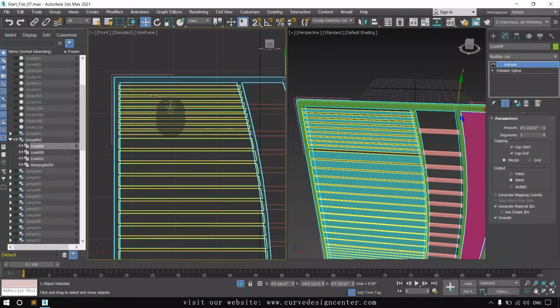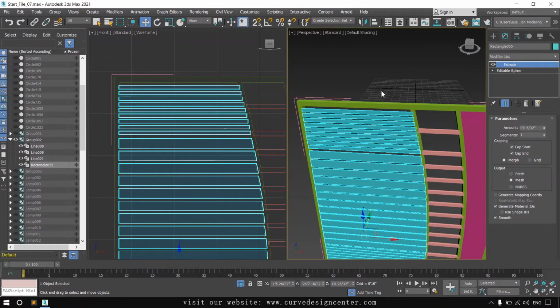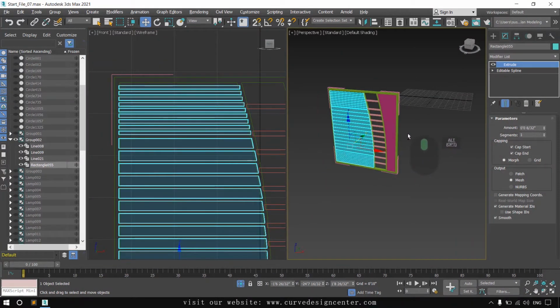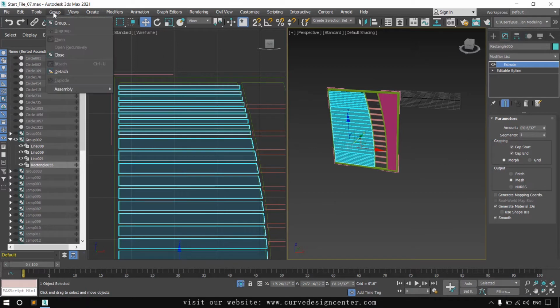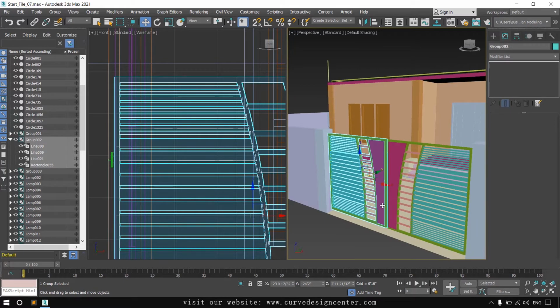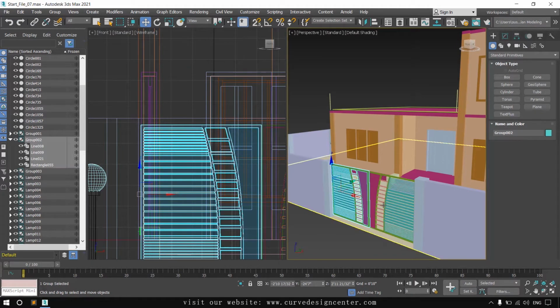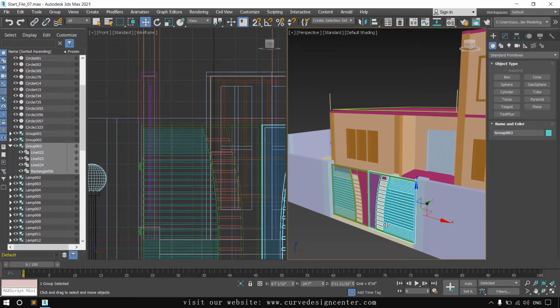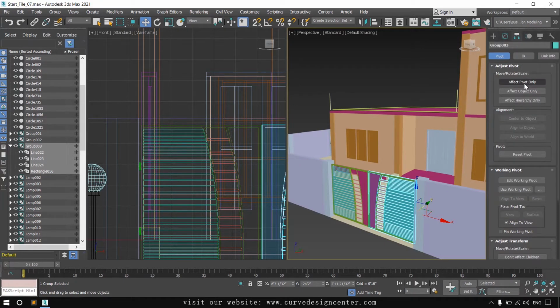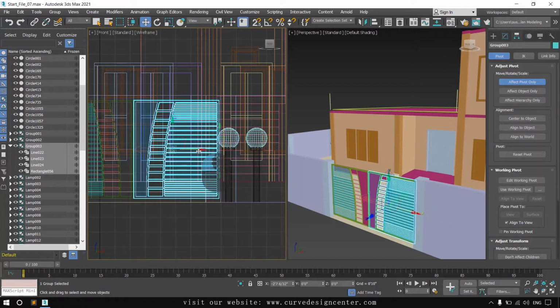And these are other rectangles. I attach them and apply the extrude modifier. So I hope you understand how I created this. Go to the group option again and close this group and disable the isolation selection. If you want to open this man gate with the rotation tool, you have to change the pivot position to the corner for both doors. We already discussed how to change the pivot position by clicking on hierarchy and the affect pivot only button. You can change the pivot position like this.